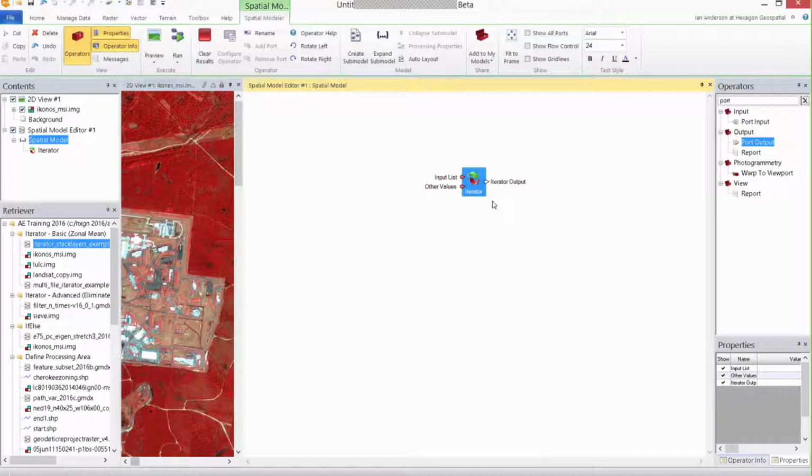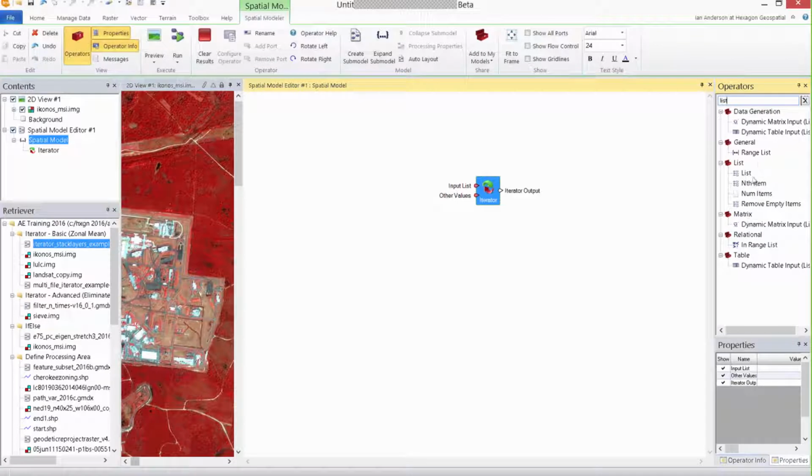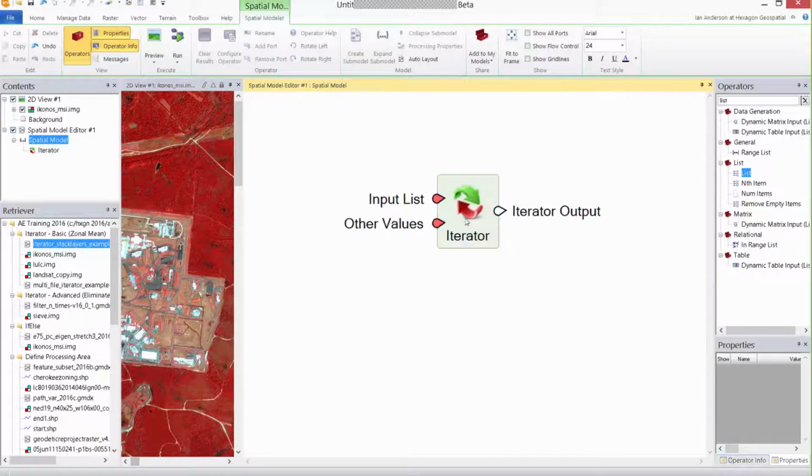You see now why I named specifically those port inputs and port outputs, so that it will be clear to me when I collapsed that and looked at my iterator which ports were which values that I now need to feed in. So having done that, I can now feed lists that I create onto those ports, add other values, feed the iterator output to the rest of the model, and so on. So that's basically how you start to build an iterator.